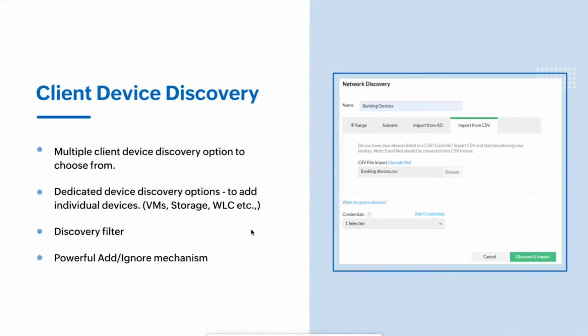The first topic is client device discovery. We can discover devices in bulk by specifying the IP range. We can also import from AD or CSV file. Besides this, we also have dedicated device addition option to directly add storage devices, virtual machines, etc.